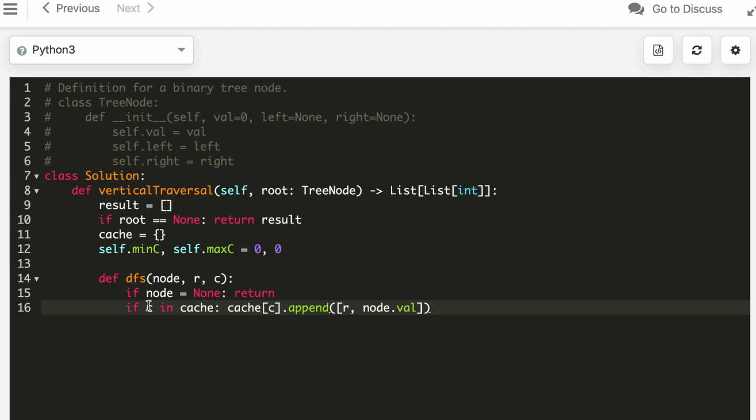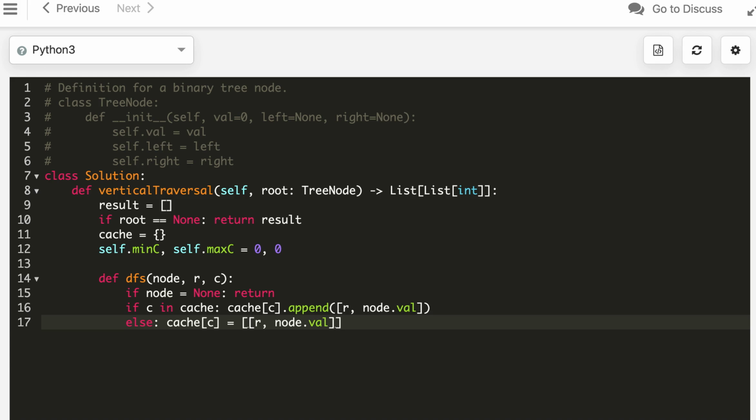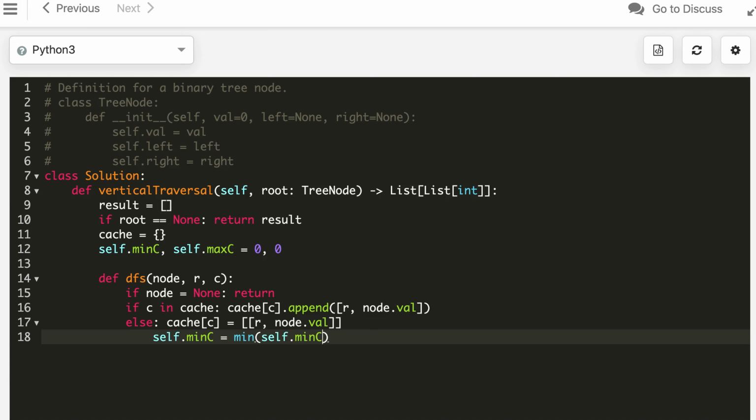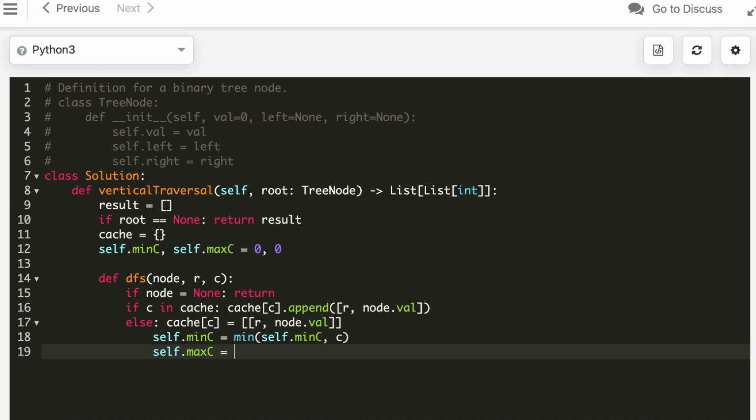So if we have already inserted elements corresponding to this column, we will simply get that vector and append to it this value also, the row and the current value. Else we are inserting it for the first time. So cache c equal to, you can also initialize this with an empty list corresponding to c and then just append it. So both are same. And this should be here.